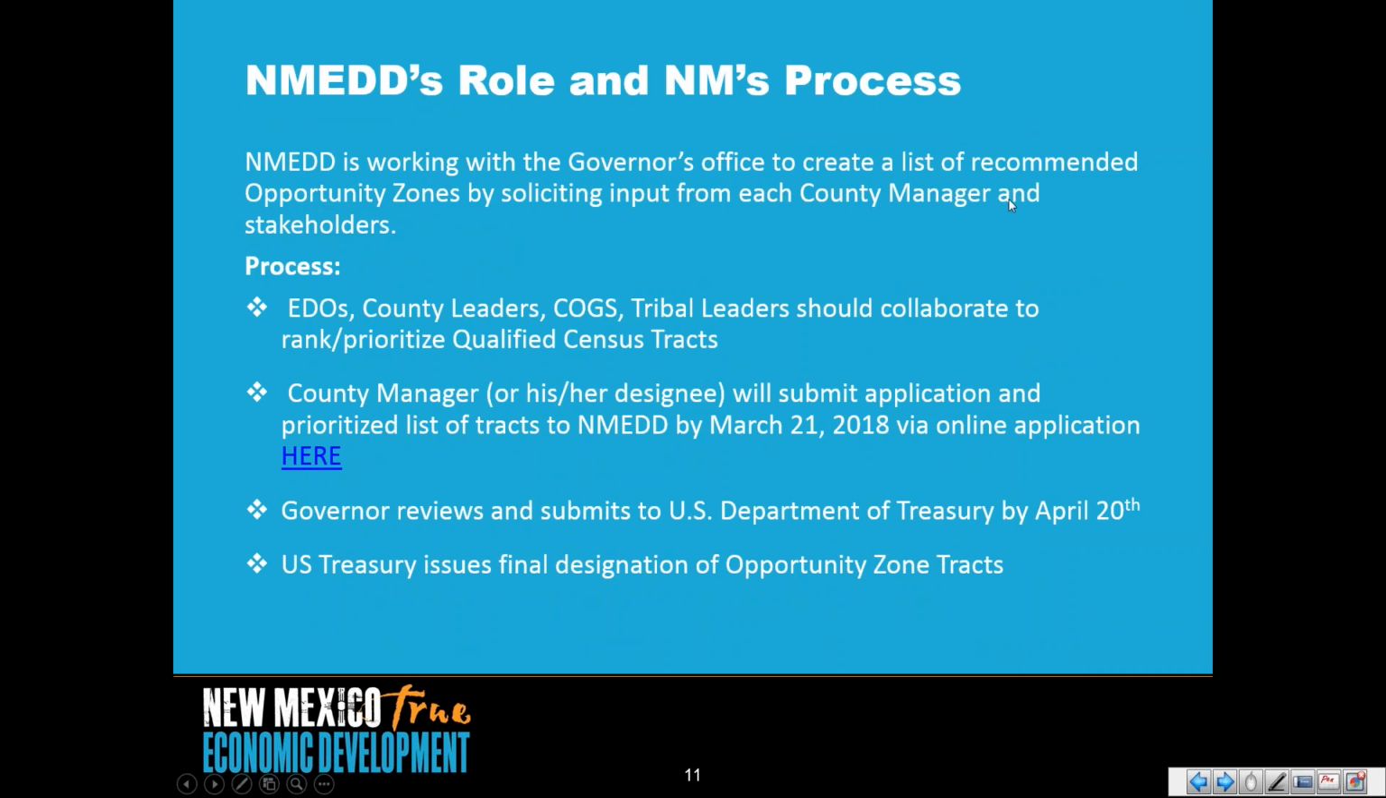So our role is simple here. We're working with the governor's office to create a list of recommended opportunity zones by gathering the input from all the county managers and stakeholders. We're asking that everybody work with the county managers to get their list of nominated census tracts through the county manager's office so that we can manage the flow of information easier. But we are very much hoping and asking that all county managers work very closely with economic development organizations, county leaders, the Council of Governments, tribal leaders. All interested stakeholders should participate and prioritize the qualified census tracts that they are trying to nominate.